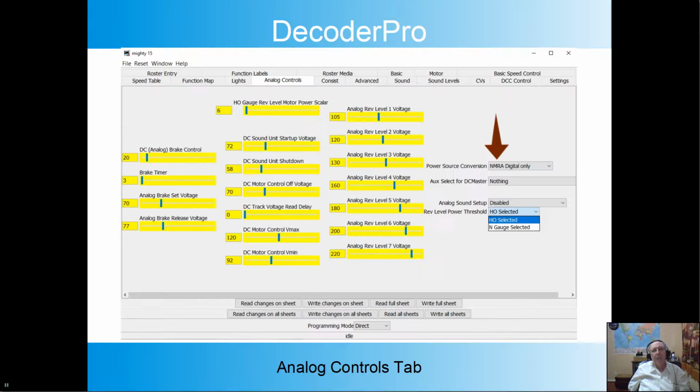Okay, analog controls. Okay, here I've got it set to digital only, but if I put it for DC operation, then I can come in here and I can play with all these voltage settings for the different things that this chip will do in the DC mode.